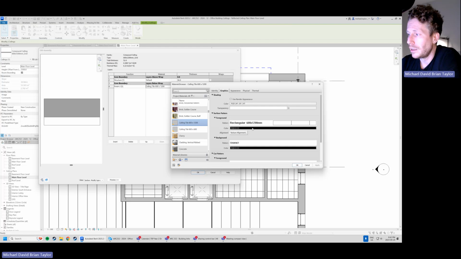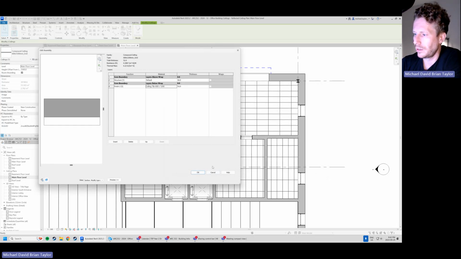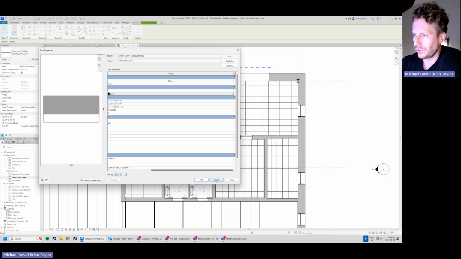If you really hate how dark this black is, you can modify it to maybe a less dark color. You can make it 90% gray, something like this, and that will update inside of every piece of this 600 by 1200 compound ceiling family. So for now, we're just going to hit cancel. I don't want to confuse anybody, but that's how you get there. We're pretty deep in the system. Cancel again. Let's just cancel out of this.